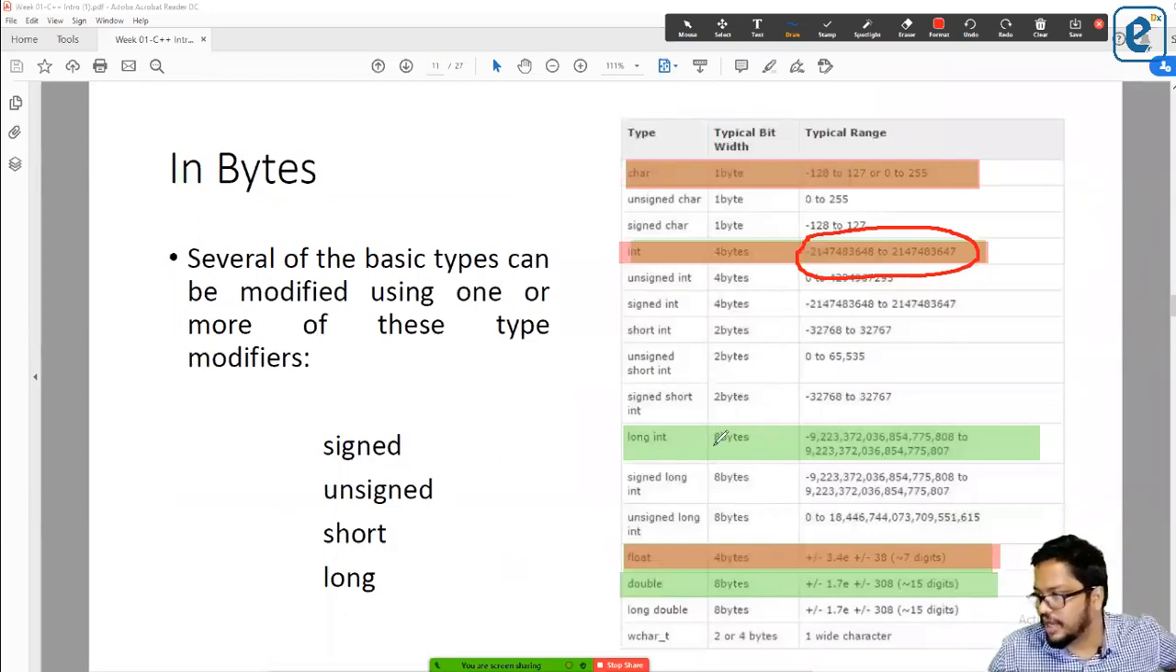But if you need to save a bigger value than that, what you need to do is use the long int. So in the long int, what will happen? You have 8 bytes, not 4, so it will have this kind of a range, right?